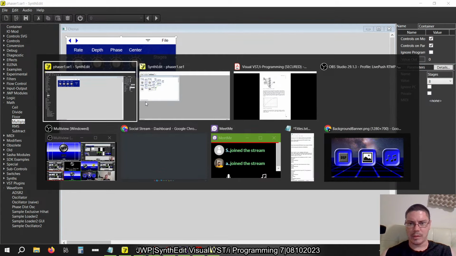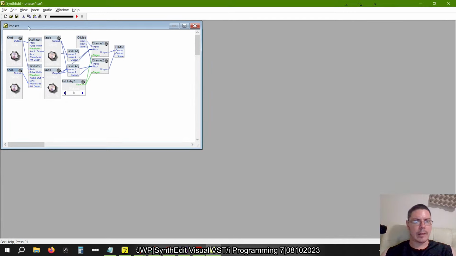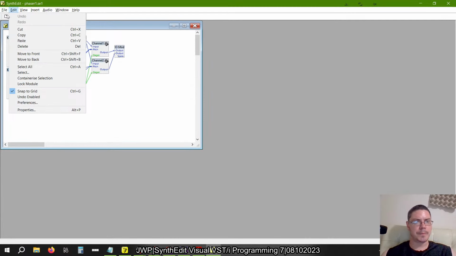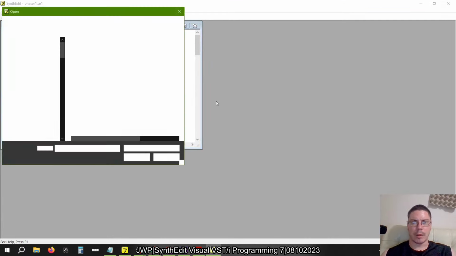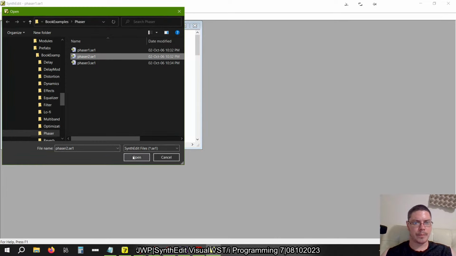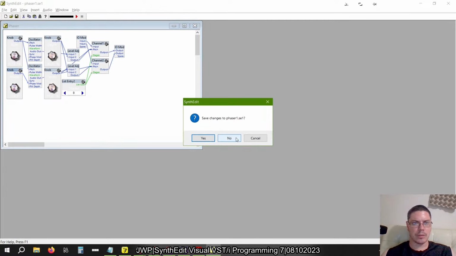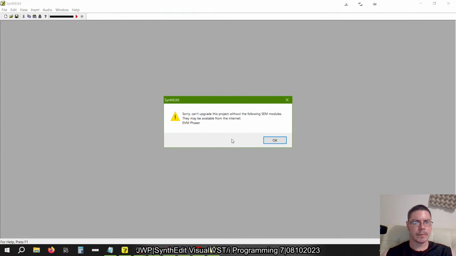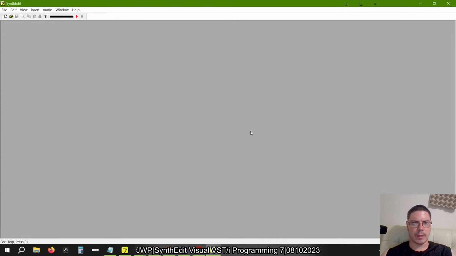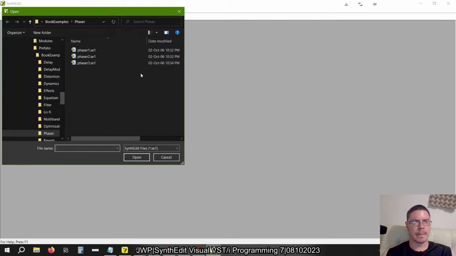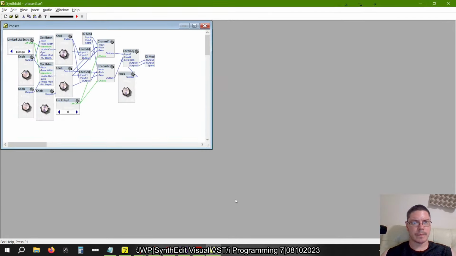Let me see what is next now. Okay, so let's build phaser 2 before moving on to phaser 3 and completing this. Save changes to phaser 1. No. Sorry, this can't be upgraded without the EVM phaser. Okay, so they're just using straight up phaser, it seems like. I was sure that these modules were installed though. But if it's just the phaser, then there's not really much going on there. So let's jump right to 3.